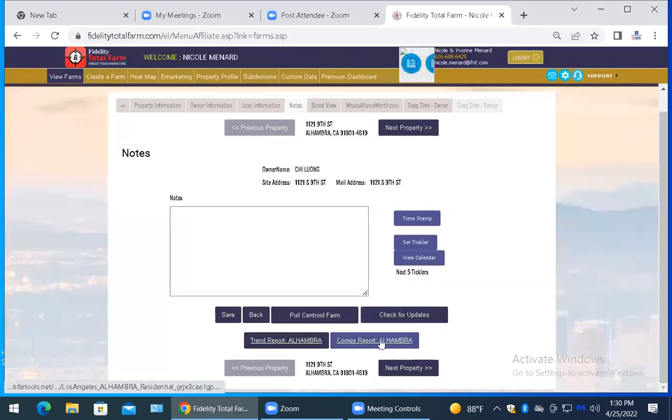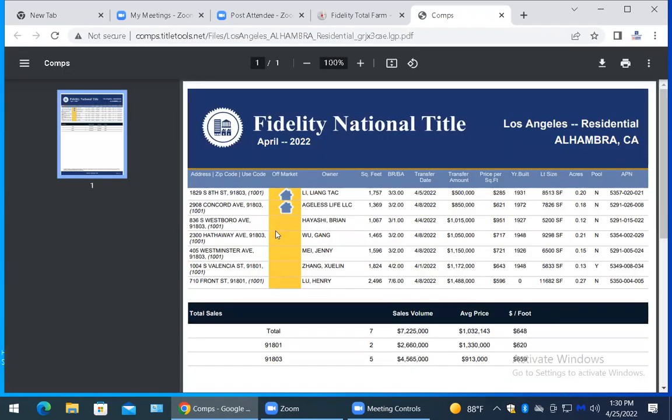Comp report, this is also another great resource within the system, and this shows your off-market sales. So this is built into the total farm, and it only pulls for the last 30 days. If you want the last 60 days, then you have the ability to pull this from our website. We do have a username and password that we can send to you if you'd like access to pull this information.